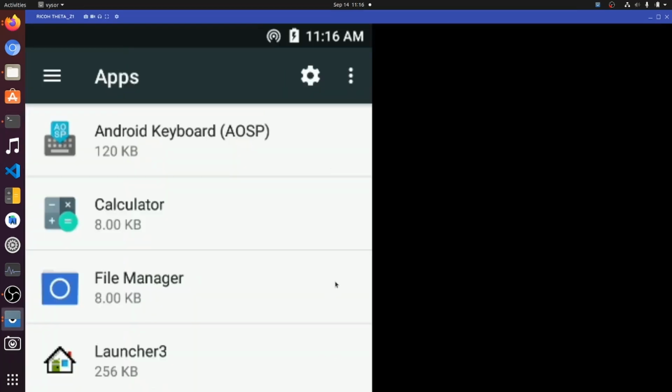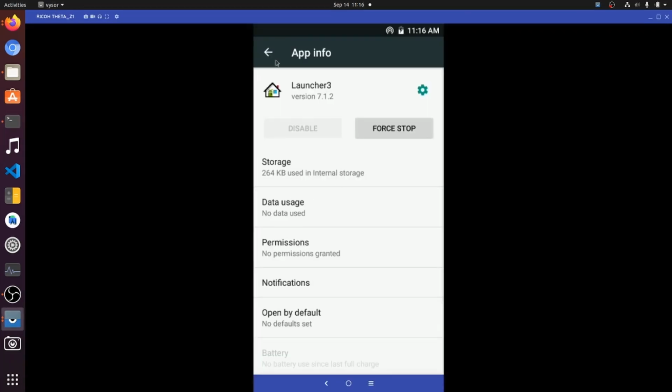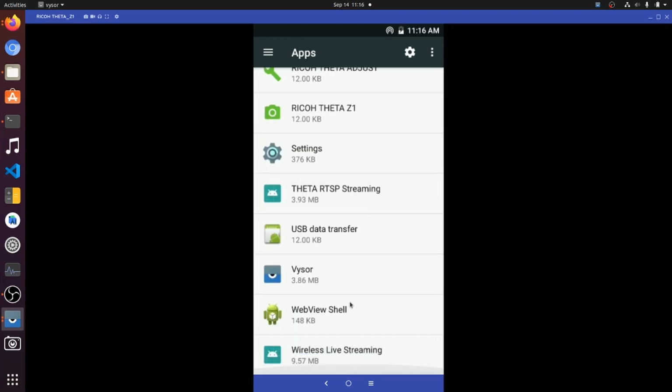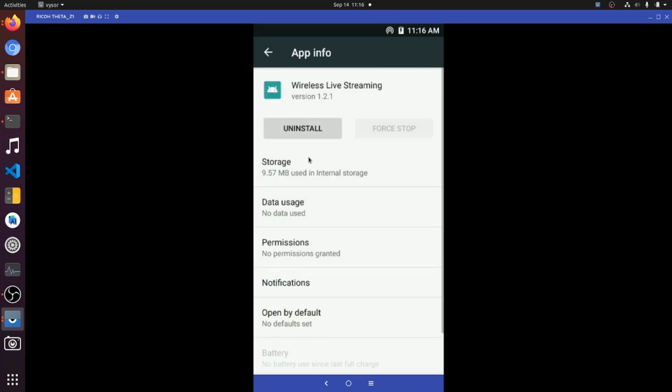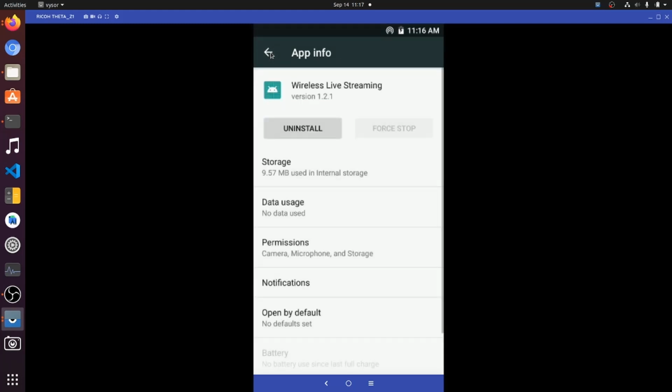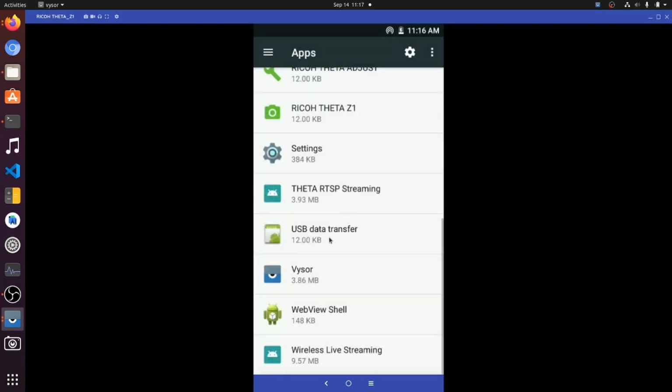Now that it's been installed, we go back to Vysor. We can now see which applications have been installed. These applications are the plugins. And the last one is the wireless live streaming plugin. The permissions, because we use ADB, are not enabled by default. So you do have to check on the camera, the microphone, and the storage.